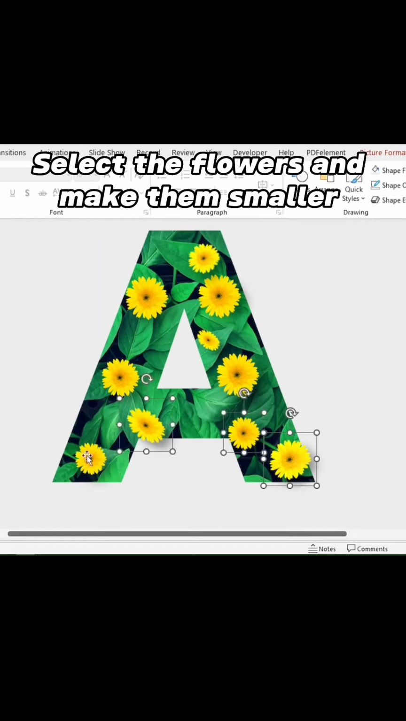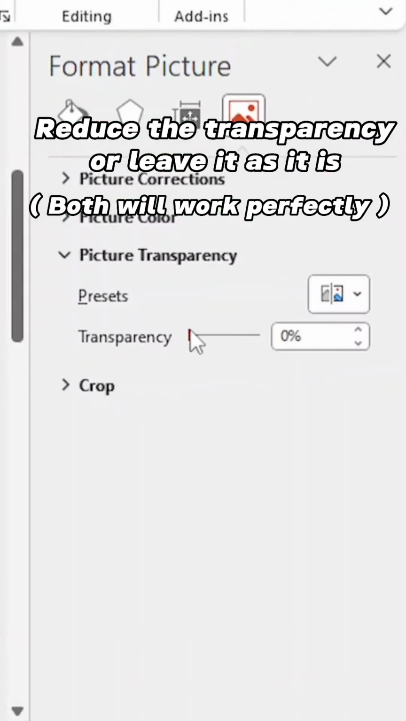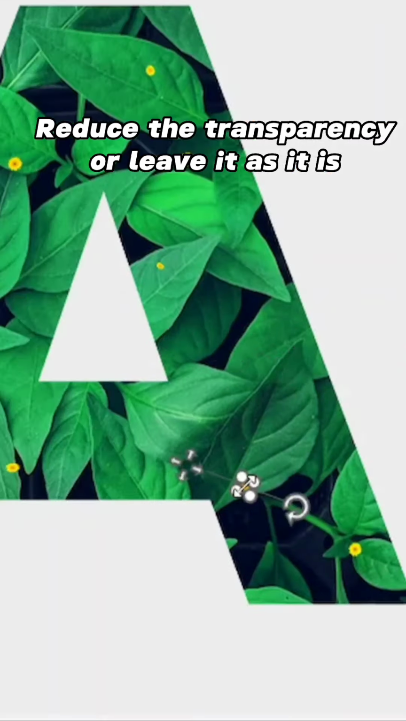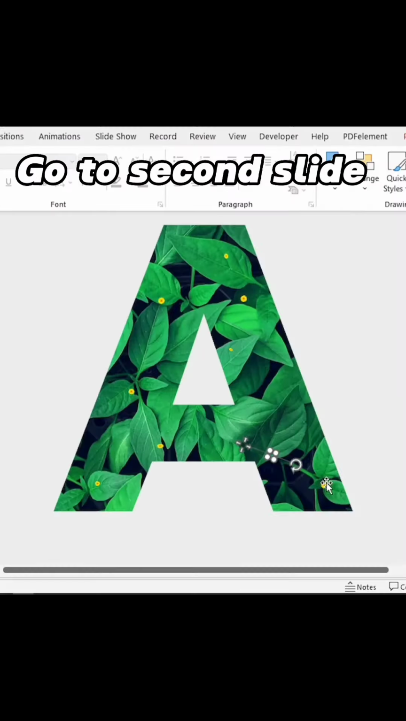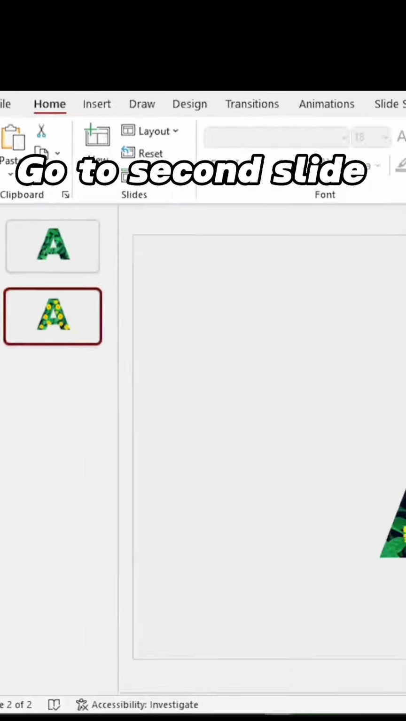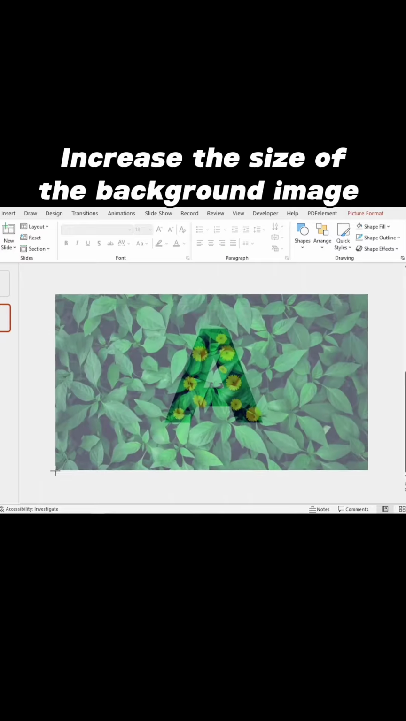Select all the flowers and make them smaller. At this point, you can leave the flower as it is, which looks perfectly fine, or if you want, you can reduce the transparency. Now go to the second slide and slightly increase the size of the image.